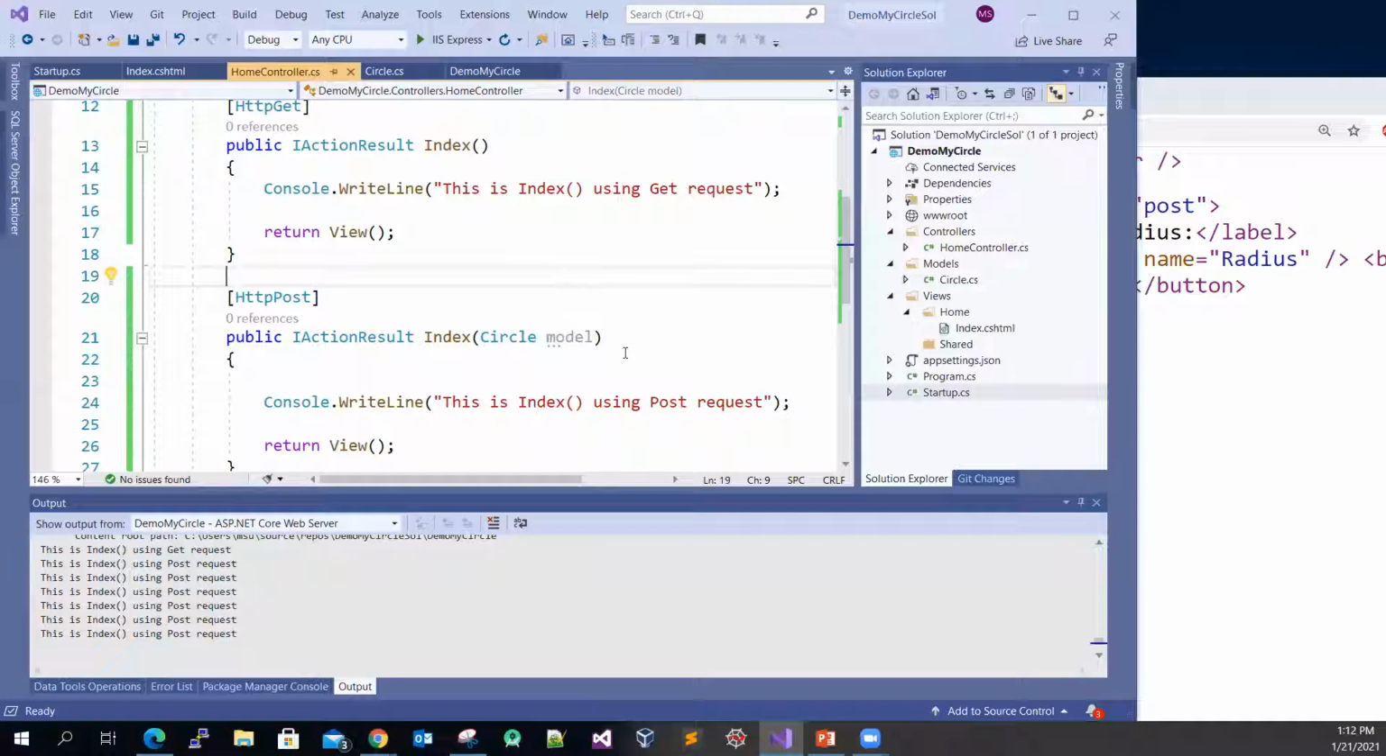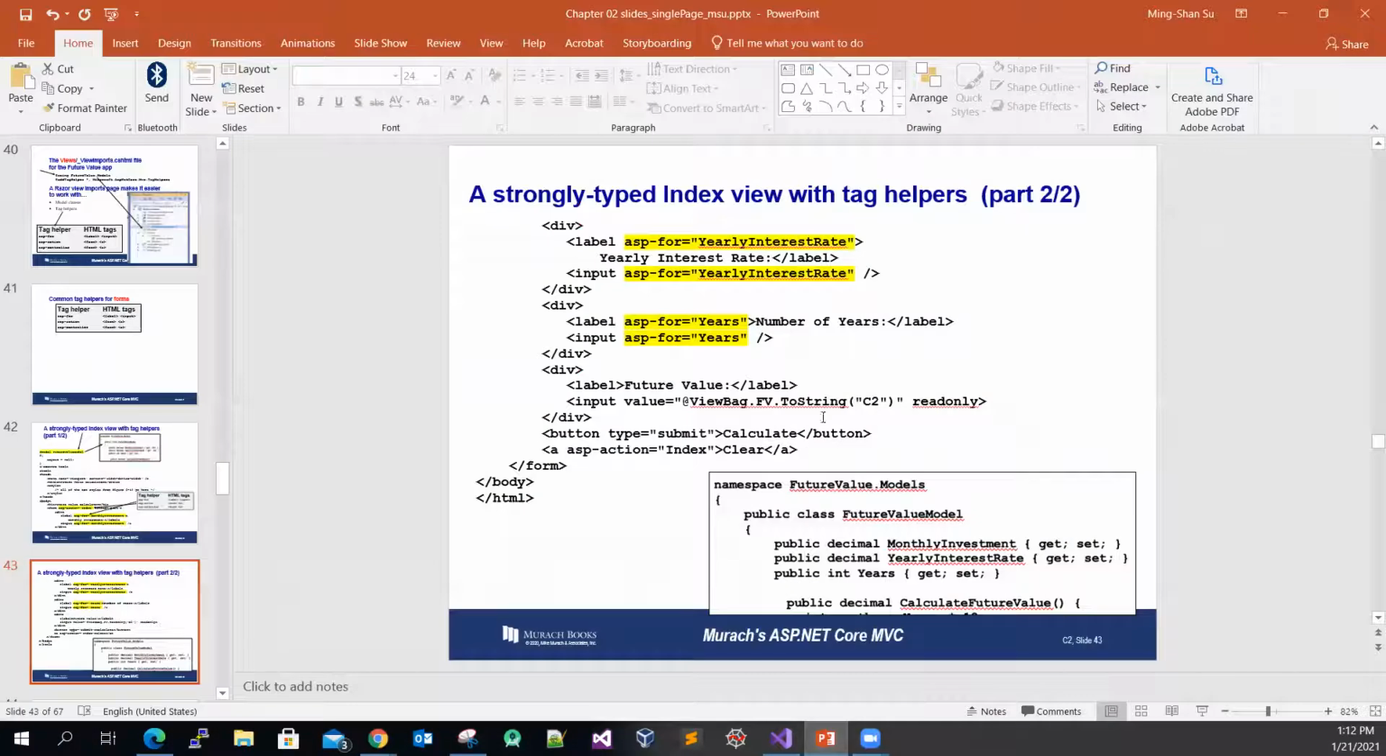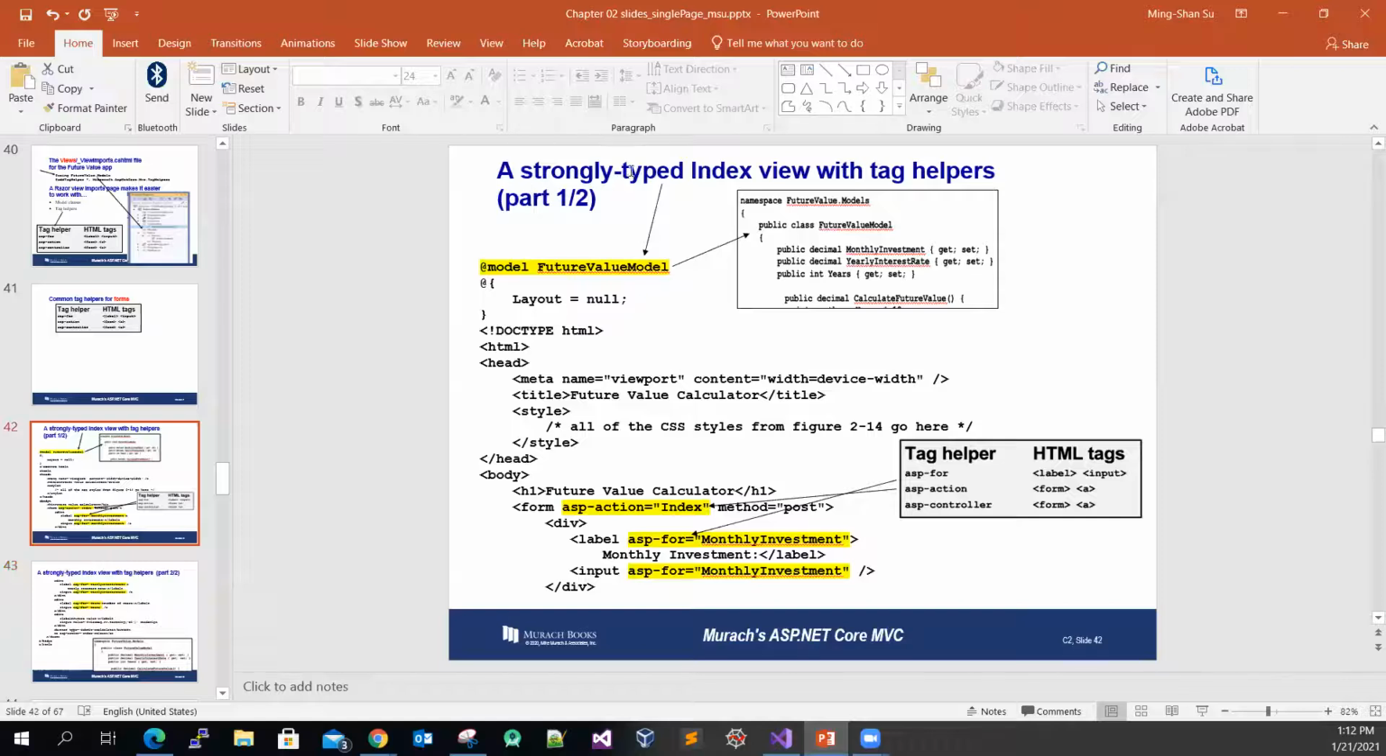All right. Before we learn how to retrieve the value, the book mentions that we want to make the page a so-called strongly typed view. I will explain to you in a minute what the purpose of that is.